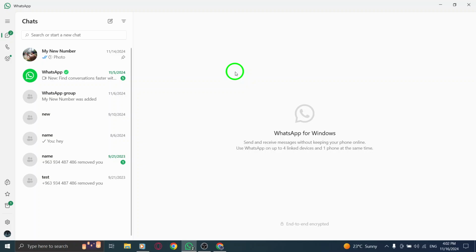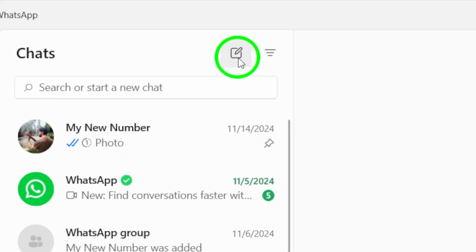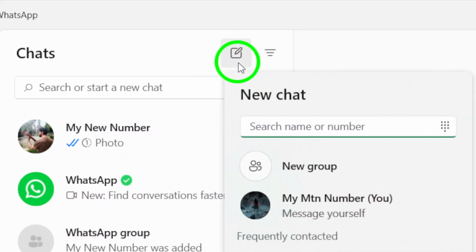Next, look at the top of the app window. You'll see a small icon that looks like a speech bubble with a pencil inside. This is the new chat icon. Click on it to open your contact list.